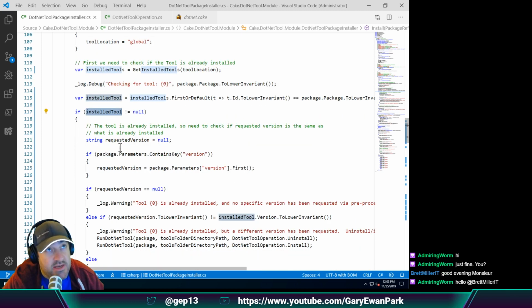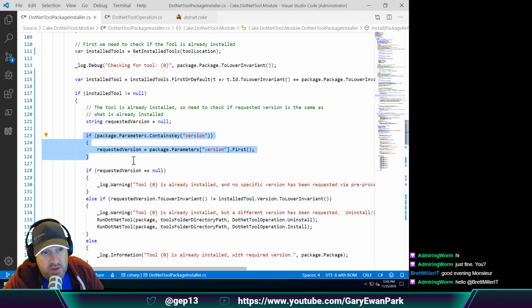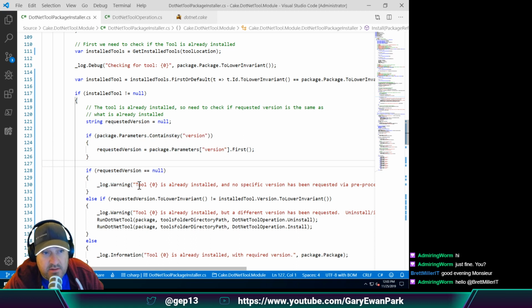If the tool is not null, i.e. it is installed, we want to do some sanity checking. And the first thing we need to know is, what is the requested version number? So the requested version number is something that comes in the preprocessor directive. So with that information, if the requested version number is null, then there's really nothing that we can do, right?